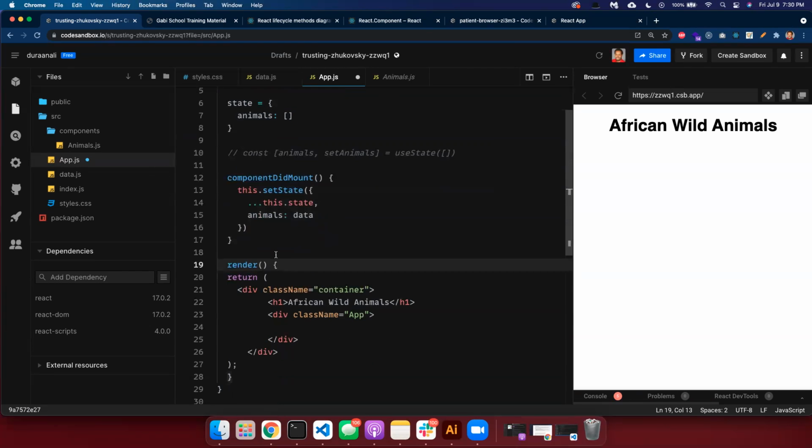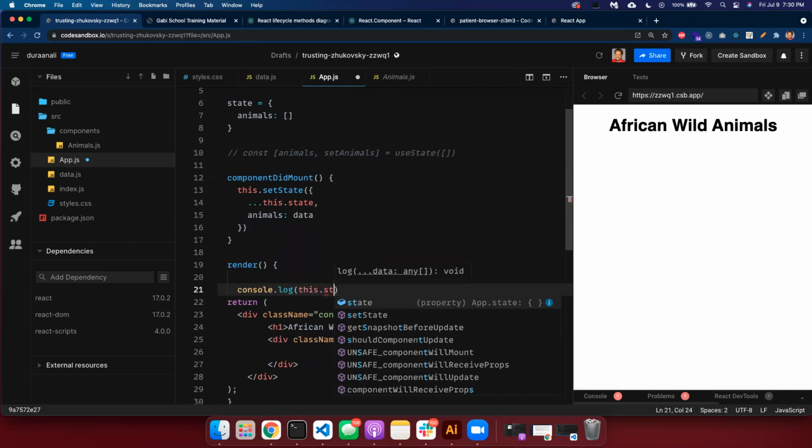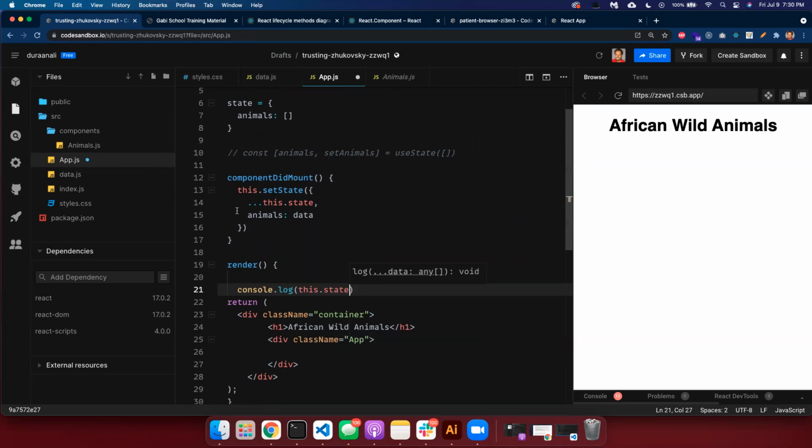So remember that if you want to console log, you console log inside the render. You cannot console log it here. Console log this dot state. You could just say this dot state if you want. There's nothing else in there.